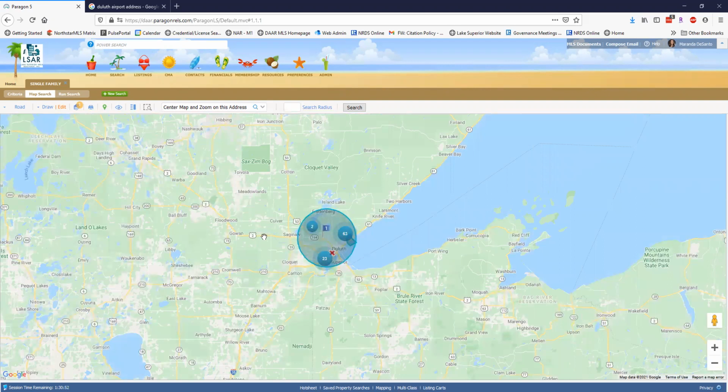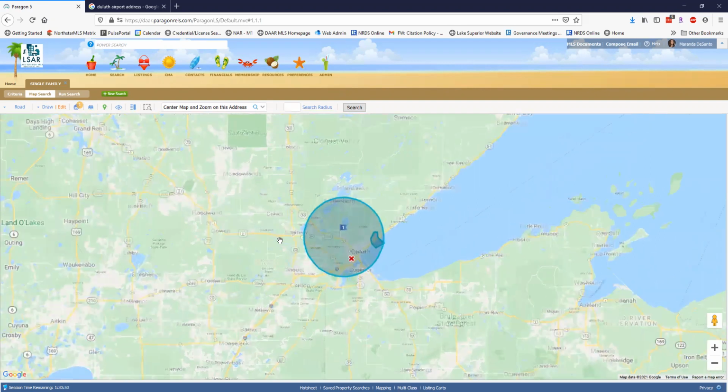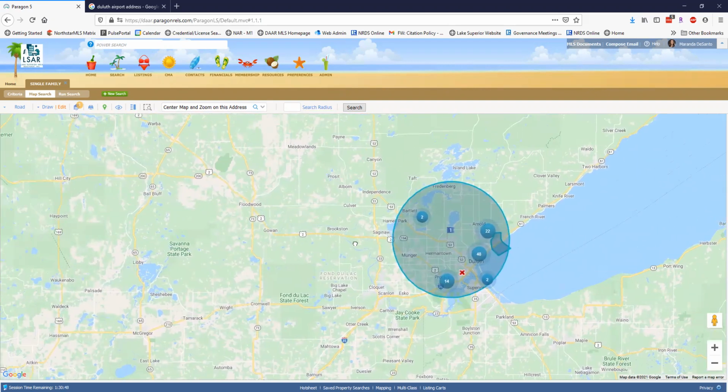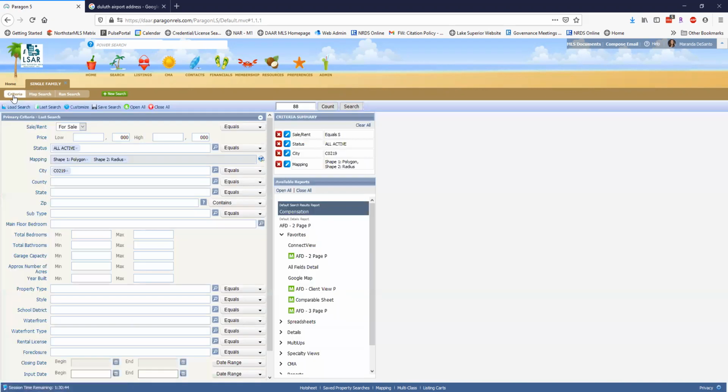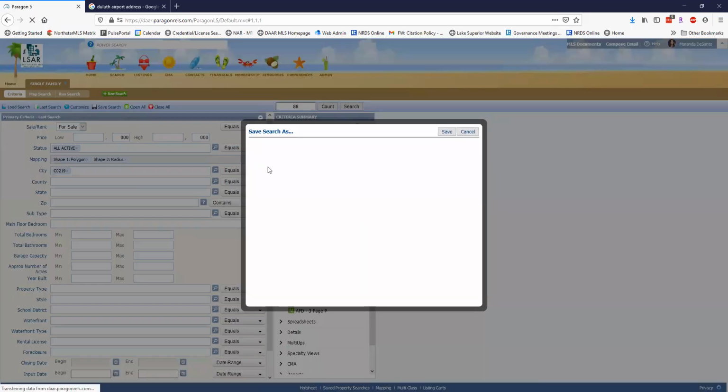And if you want to reuse a shape or map layer for use with different clients or later on, you can actually save these shapes as any criteria that you would in any saved search. You don't necessarily need to attach it to a contact if you don't want to. So let's say I'm going to save this search as, and I'm going to say airport search.